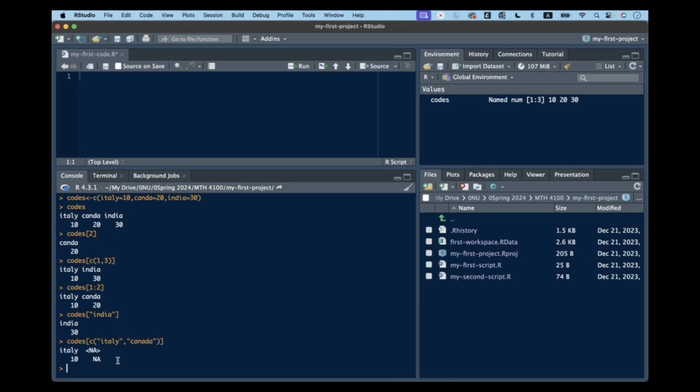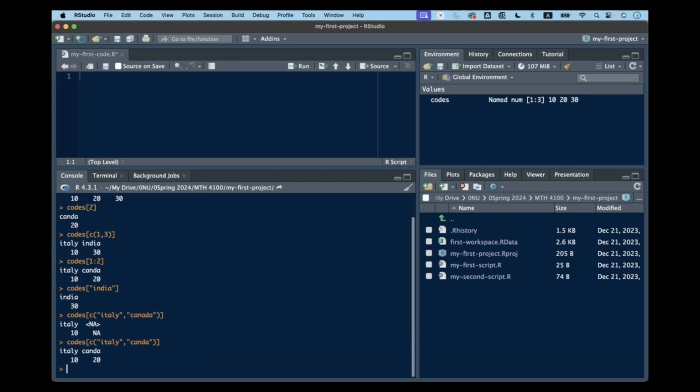We have a problem. Canada is not well defined from the beginning. It's misspelled at the beginning, so we can change it. So now it gives me the values, the entries, using their names.